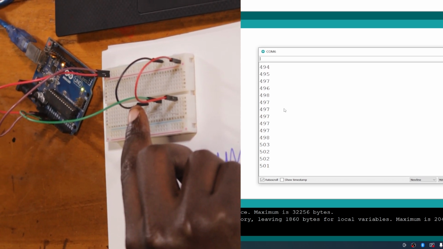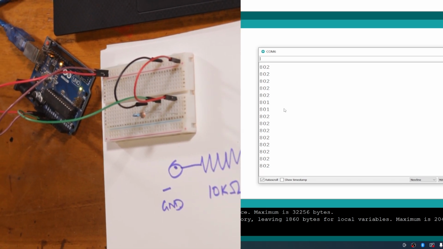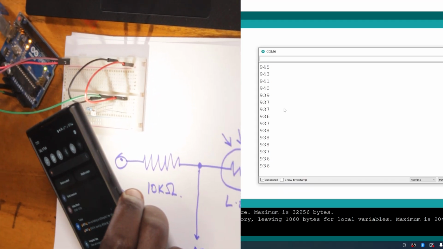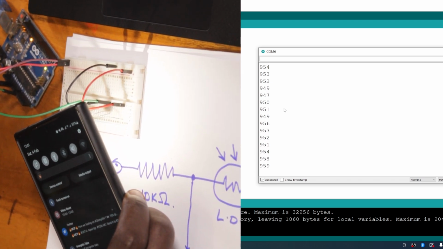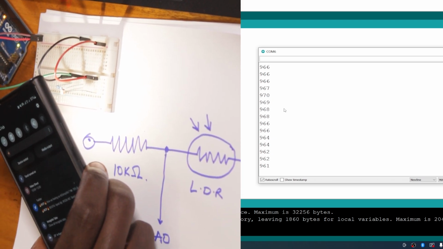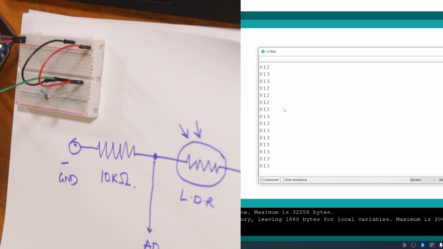getting dimmer and dimmer, and then if I open it to the full amount of light in the room, it goes to 800. Let's get a source of light, like a torch. So you'll see that as the light increases on the LDR, the value of the serial port increases, and as you remove the light away, the value goes back to normal.